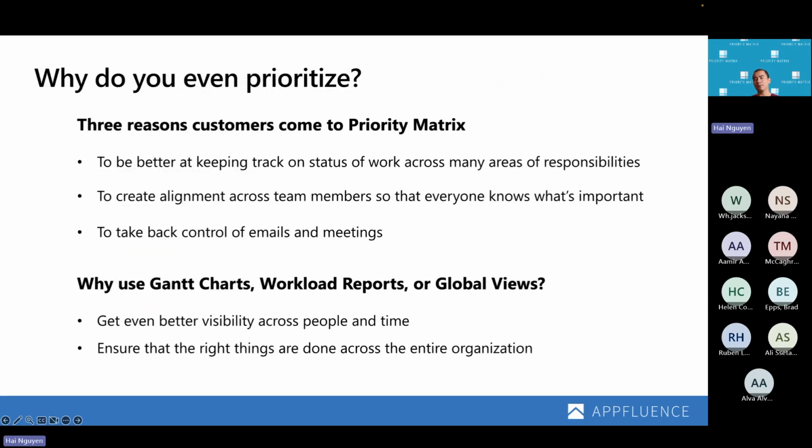So let's start with why do you even prioritize? There are three reasons customers come to Protomatrix. One, to be better at keeping track of the status of work across many different areas of responsibilities. Second, to create alignment across team members so that everyone knows what's important. And thirdly, to take back control of emails and meetings.